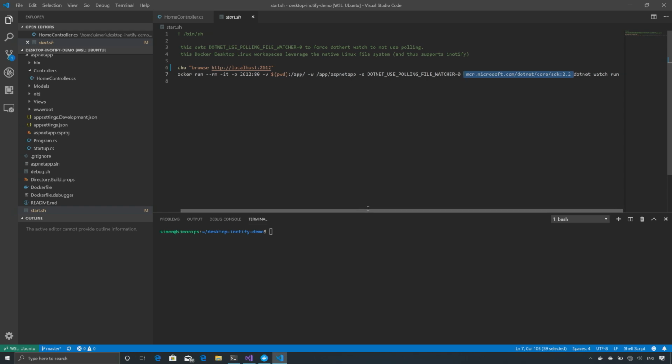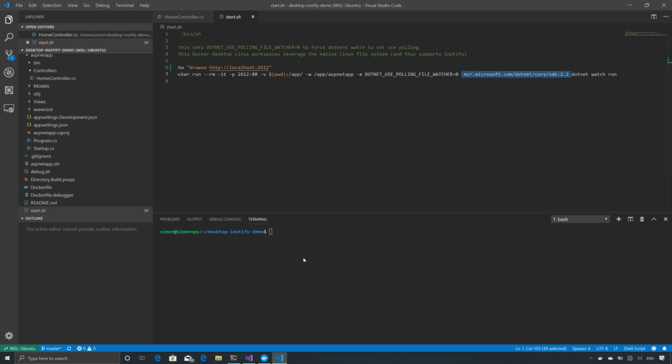And usually when you did that before WSL2, you had to use file polling instead of iNotify events, because we used a file share for actually implementing the bind mount between Windows and Linux. But as we are actually hosting the files, my source files in Linux, we can actually disable that and have .NET Watch work with it.